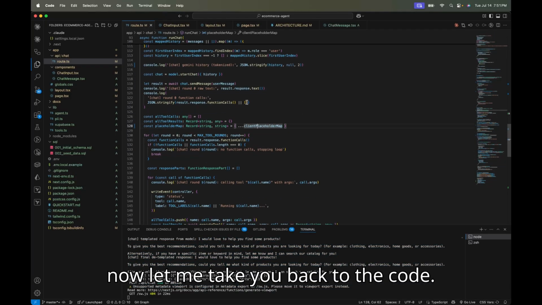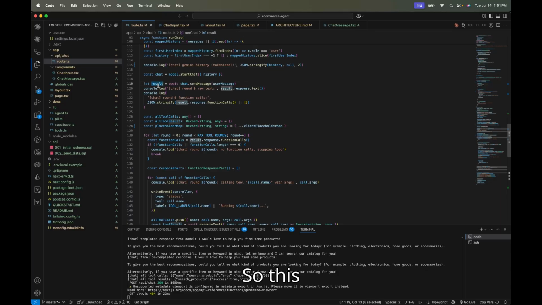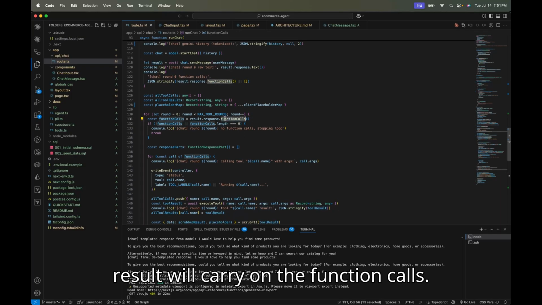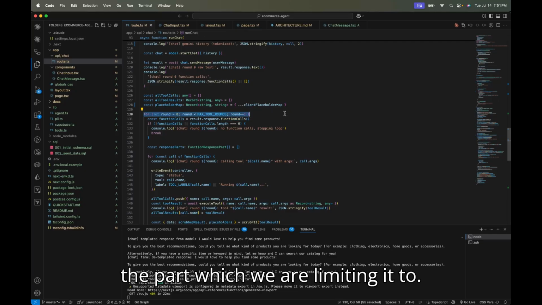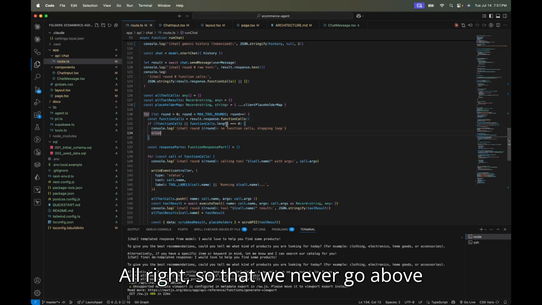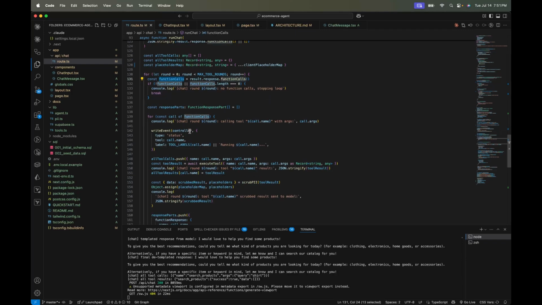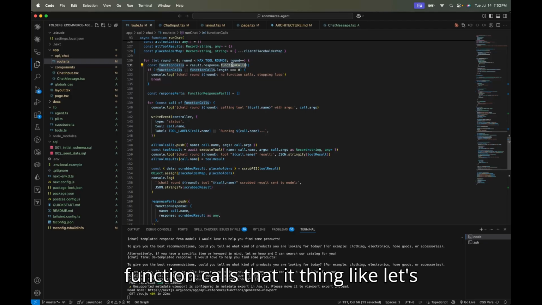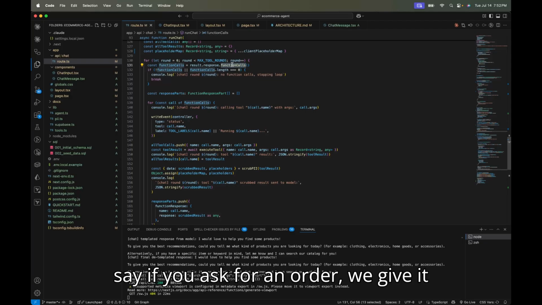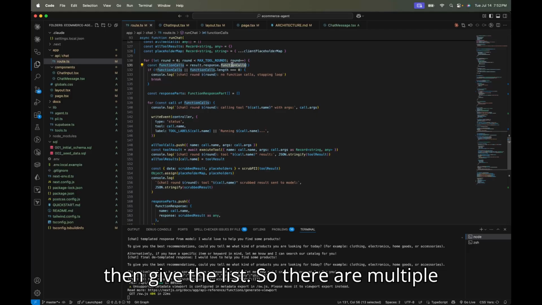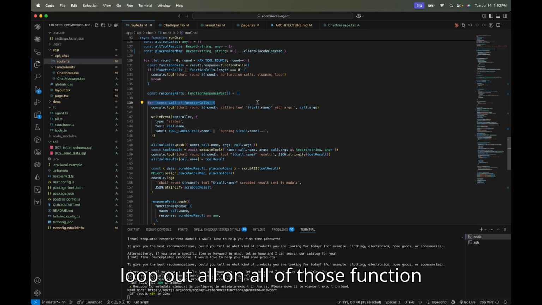So now let me take you back to the code. This result will carry the function calls, if there is any function call. This is the part which we are limiting, so that we never go above 5 rounds. Once we have function calls, there can be multiple function calls. Let's say if we ask for orders and we give it the customer ID, then it will fetch the customer, then fetch the orders and then give the list. So there can be multiple tool calls, and we need to loop over all of those function calls.